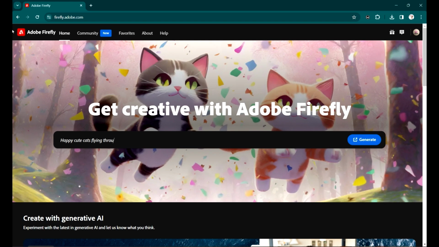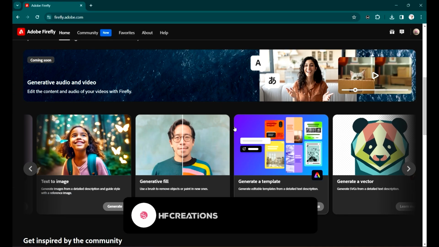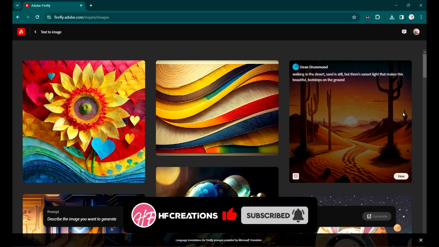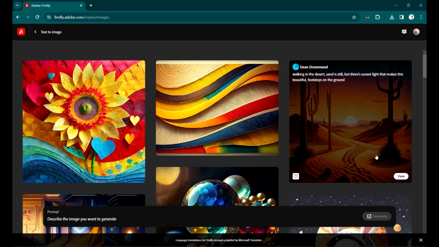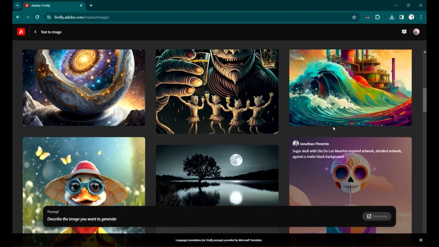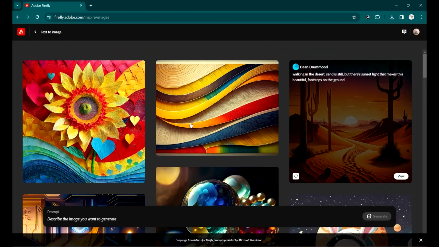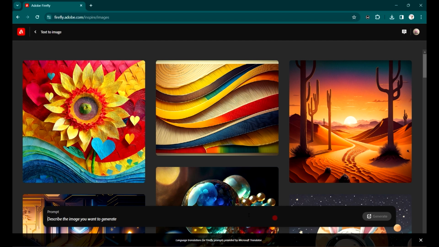So right here on the home page, I'm just going to go down to text to image and click on generate. Yep, and this is the text to image interface. Of course we can see these are examples of artworks that were generated using the text to image. So we don't want to use any of them. We just want to come here where it says prompt, and then we're going to type in a prompt.